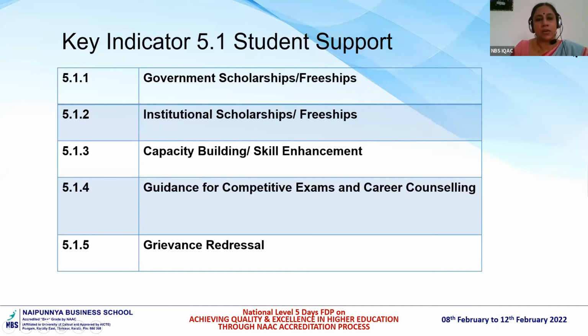So this is the first key indicator, 5.1. Key indicator 5.1 is student support, under which you have 5 sub criteria.